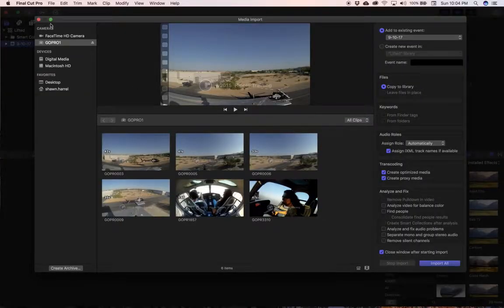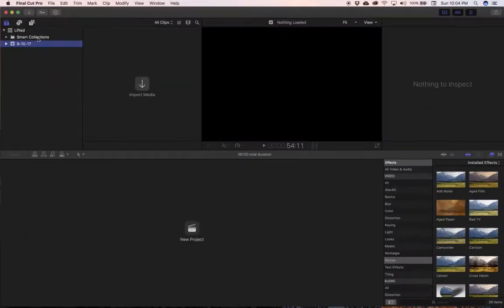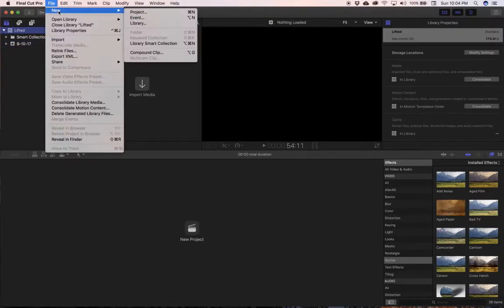Now, I already have an event that I made, or rather a library. Just a reminder, a library is the biggest container that Final Cut Pro uses to store events, clips, all the media. That's a library. Inside a library, there are multiple events, and you could have an event that could be just a scene from a movie.